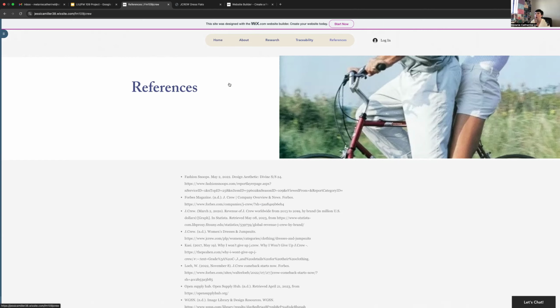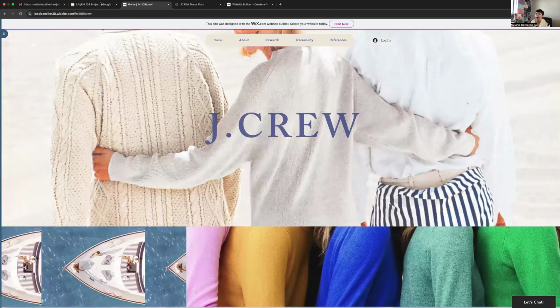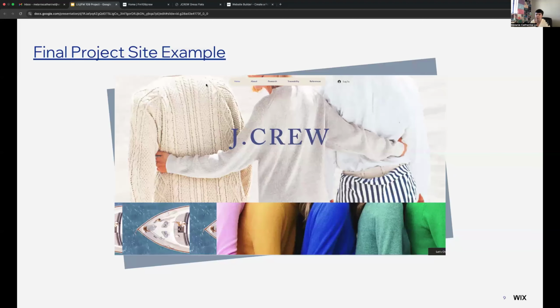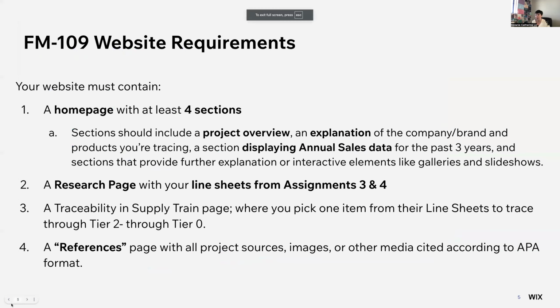So again, I'll make sure you guys have this slide deck at the conclusion. There's a couple more examples in here, but that gives you a sense of how these students have taken the brief here and have gone through and been thoughtful about how to present all of this research, okay?